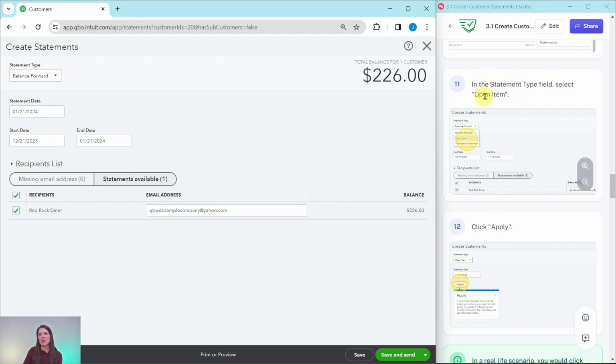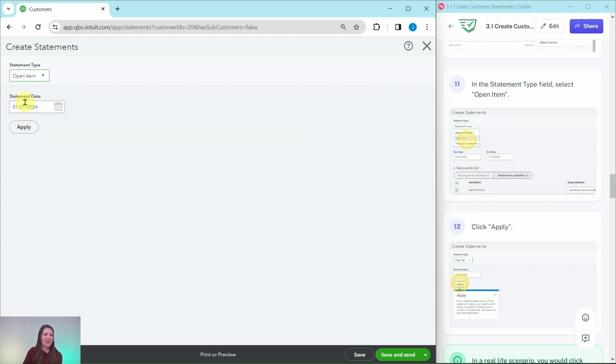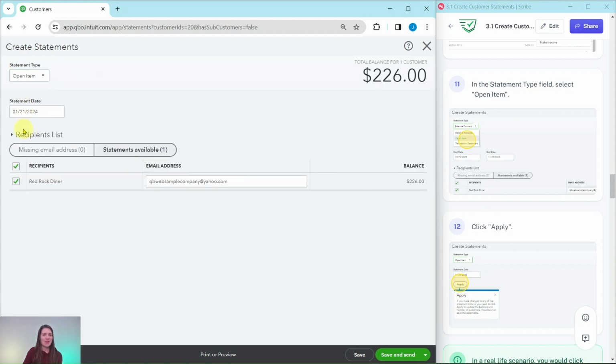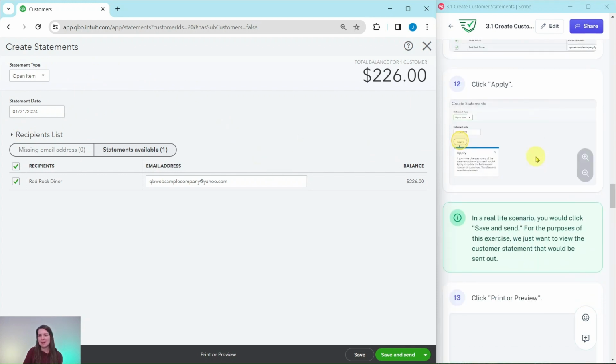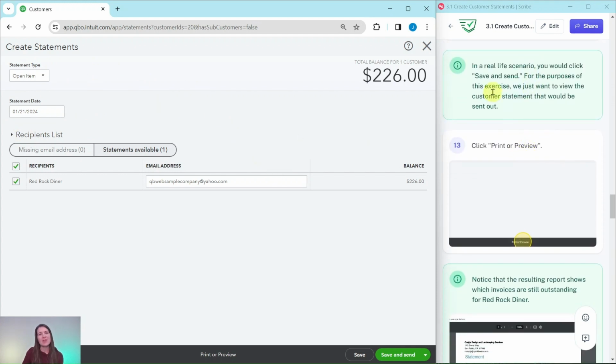This time in that field, we want to select Open Item and then click on Apply. So click that down arrow, and then we're going to select Open Item and then select Apply. That way now we are showing that type of statement. Now, at this point in a real life scenario, you would click Save and Send.